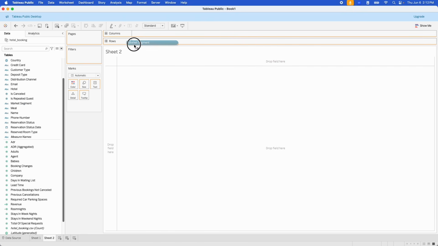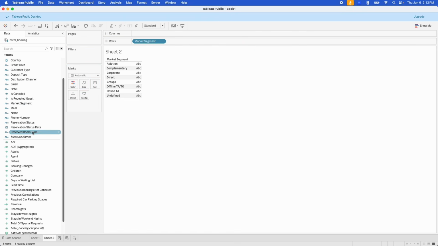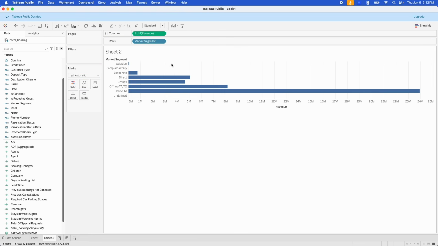So I'm going to go ahead and take my market segment. I'm going to put that on the rows shelf. Then I'm going to grab revenue, and I'm going to add revenue right here. So I created a new sheet by clicking on this button right here.